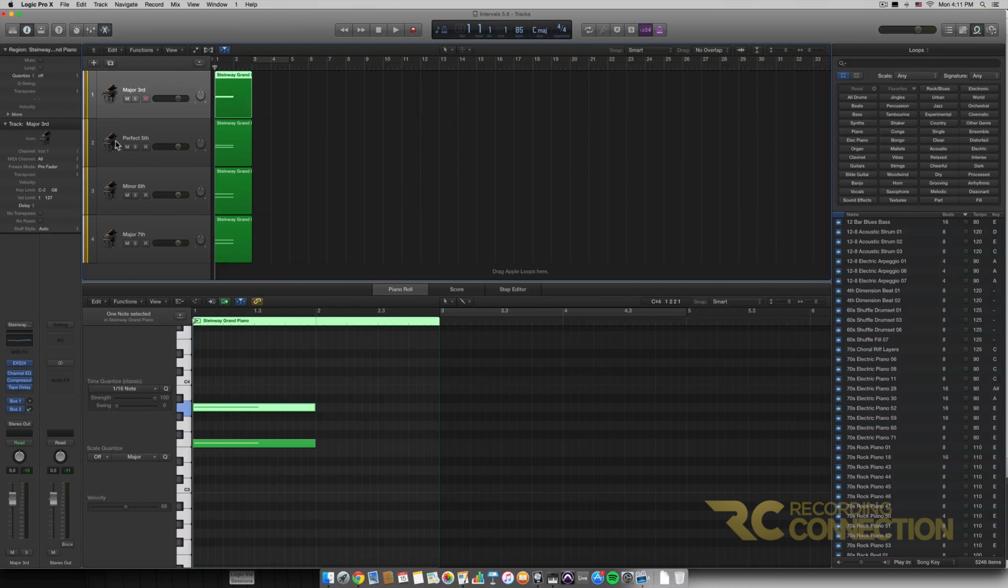Right here we have a major third in the key of F. F, A. I'm going to go ahead and mute these other tracks so when I play it's not going to get in the way. But let's hear what a major third sounds like. It's a very happy sound.